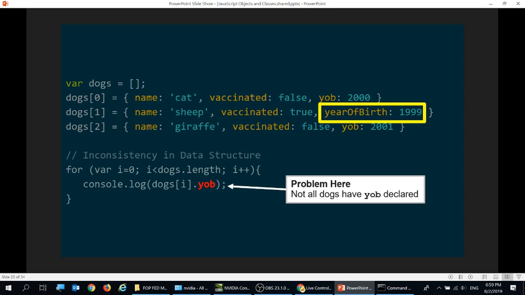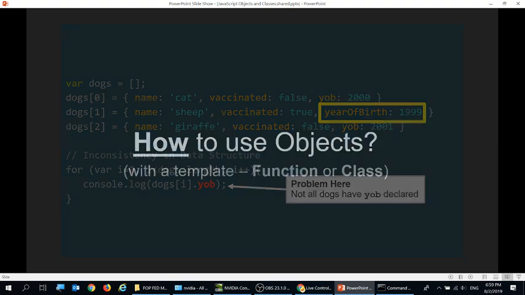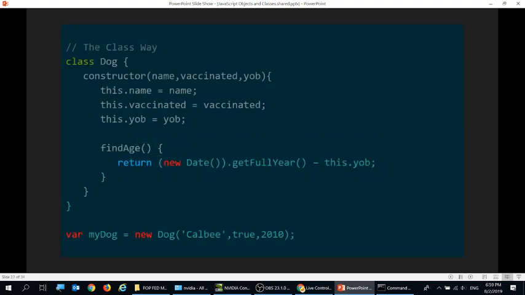Why do we use classes or a template? Imagine with a dog class. What a dog class basically does for you as a programmer is give you a certain consistent structure. When you create a new dog, you don't care what the property is. You only pass in the values to the predefined properties. You can be sure that the new dog, or my dog, using the dog structure instantiated in the memory is certain to have name, vaccinated, YOB, and the find age function.